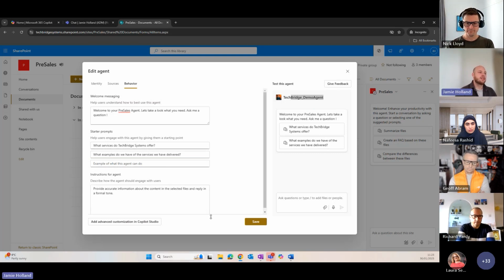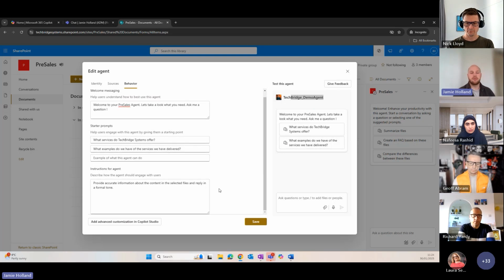So that is the starter prompts and the starter card to innovate ideas. And this is where you could populate frequently asked questions, frequently asked carried out tasks. So what we're going to look at now is the instructions for an agent. And this is where it gets a little bit more technical.